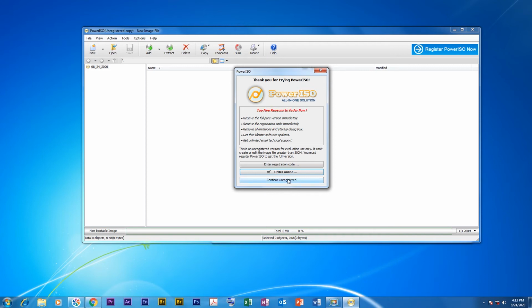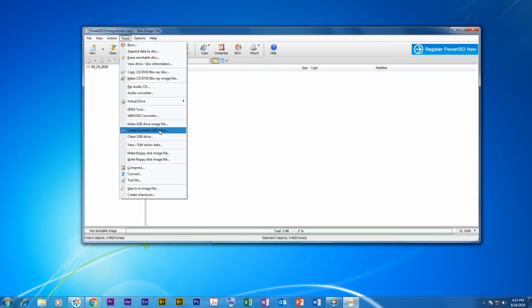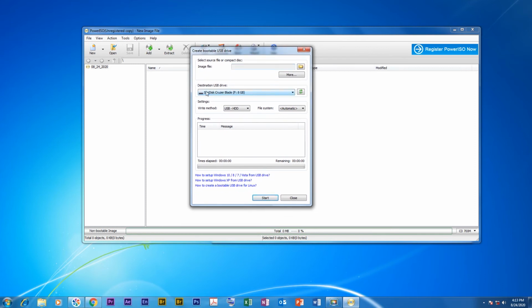Once we do that, you will see that there is this File, View, Action, Tools, Options menu up here. All you need to do is go to Tools and then Create Bootable USB Drive. And this window will show up. Once this shows up, it has already selected the flash drive that I plugged in. You have to be very careful on this one, because if your computer is holding 6 or 7 flash drives, all of them will appear under this list. But in this case, I have only plugged in one flash drive.